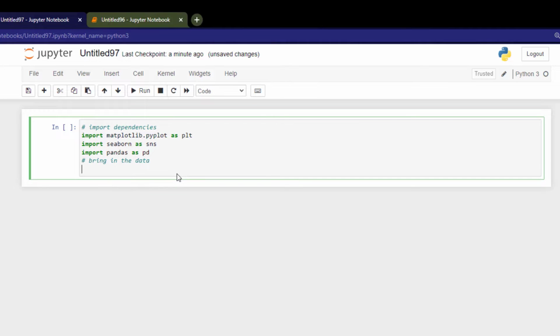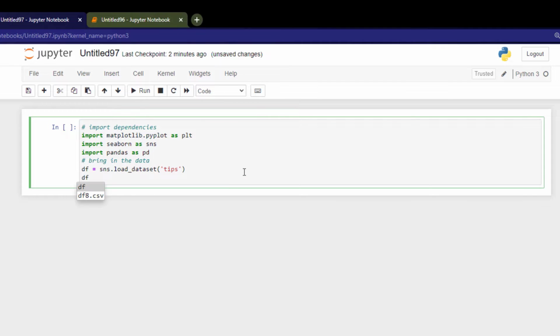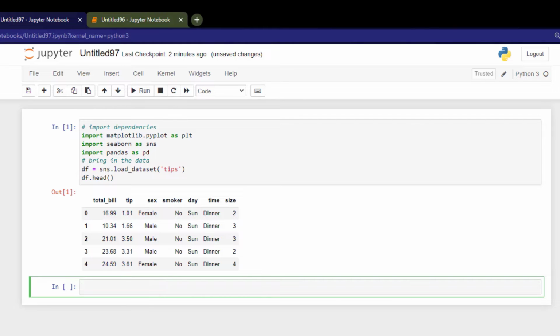So now we have that Seaborn variable, SNS, and I'm going to do load_dataset. And then I'm going to bring in the tips data set, but I also want to save this as a variable DF just because it's shorter and easier to use. And then I want to take a look at that data. So I'm just going to use the variable that I saved it as and use head to look at the first 5 rows. So there's our data set.